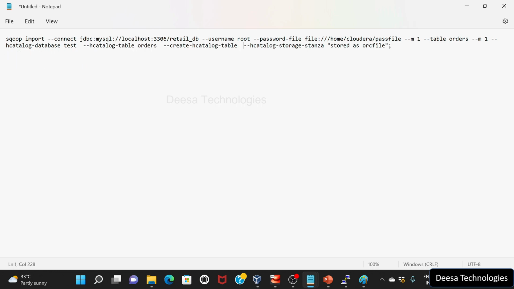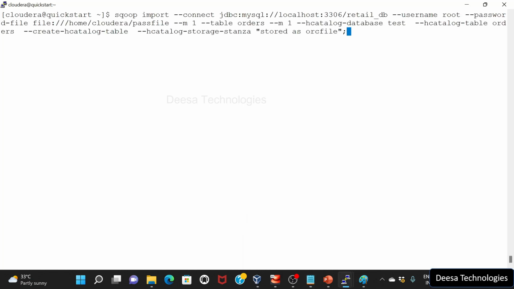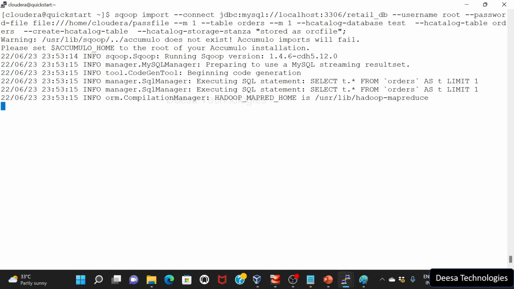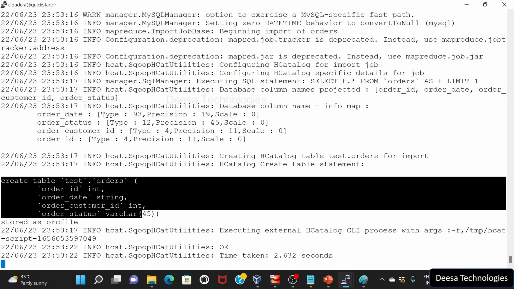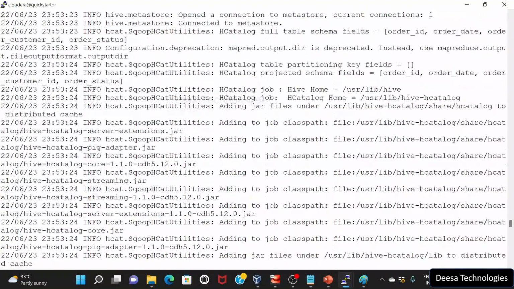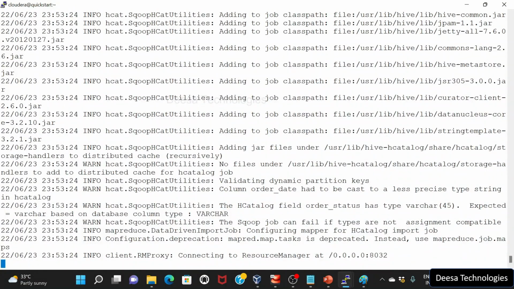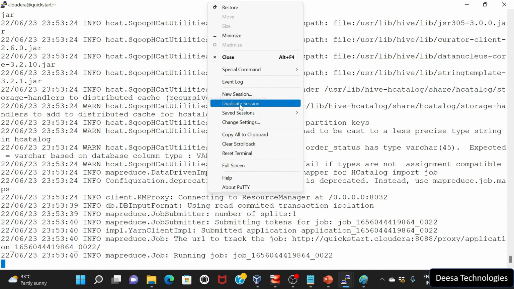I just removed the line, so make sure that when you execute it there are no line breaks. Otherwise you have to specifically mention that this is a new line, right? Anyways, let me go ahead and execute this. So this is going to run. As you can see here, it is creating a table, create table test.orders. So the database is test and then it is creating the table orders. While this is running, I am going to open another session.